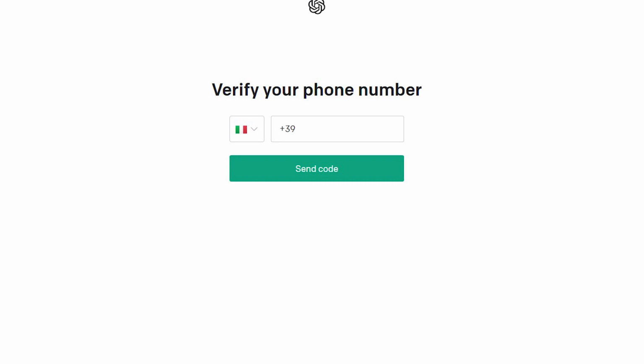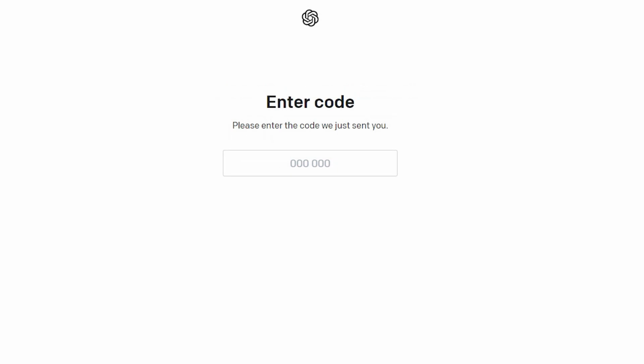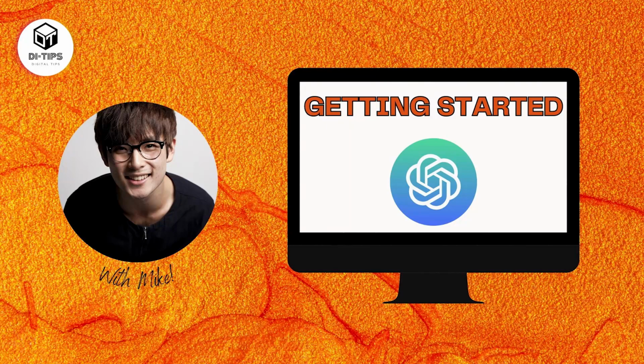Enter your phone number and select Send Code. You will receive a message for phone verification. ChatGPT does not yet support all countries. If you currently have a phone number from a country that is not yet supported, you will not be able to create an account. Enter the 4-digit code and click Continue. Now you are all set to start using ChatGPT.